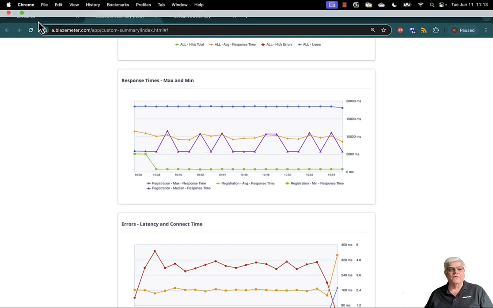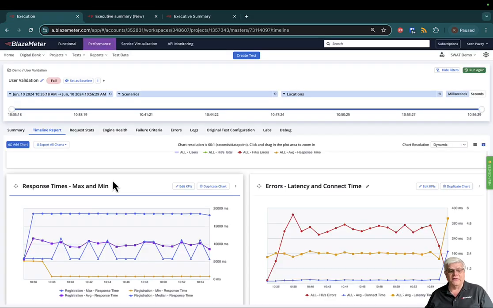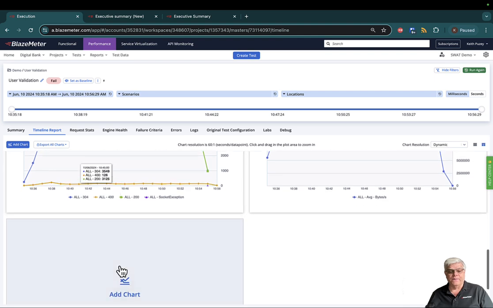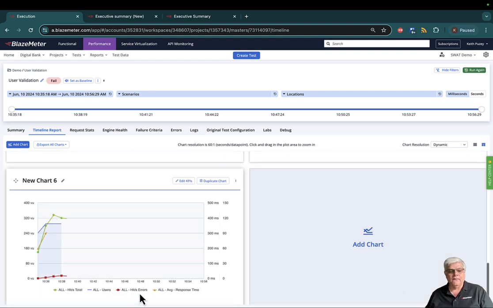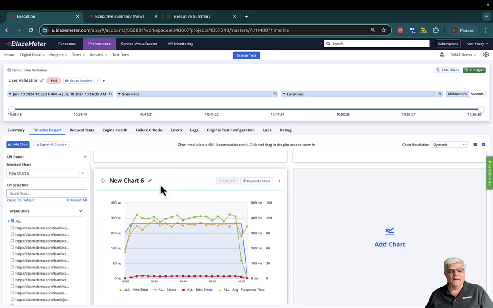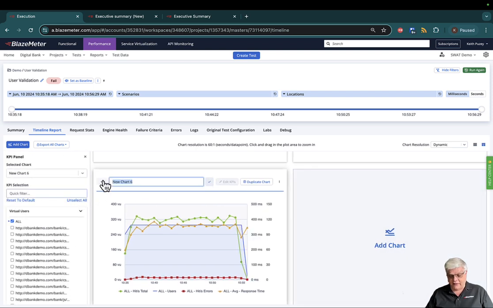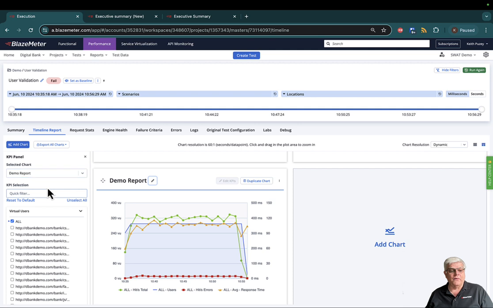So as an example, if I go back to the execution screen, let's scroll down to the bottom. We're going to add another chart. Now, when you add a chart, you click on this Edit KPIs, and you can then name the chart. So we're going to name this my demo report. Now you see at the top on the left here, that the chart was selected, and whatever KPIs are selected here will appear in that graph.